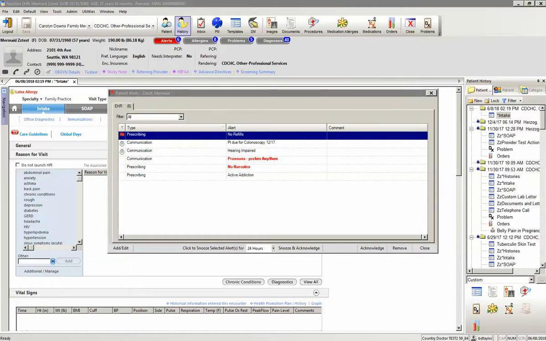That moves us on to the alerts module. One really minor change, you'll note the add edit button, which in previous versions of NextGen was on the lower right hand corner of the module, has been moved to the left hand corner. And you'll also notice this new section called click to snooze selected alert.